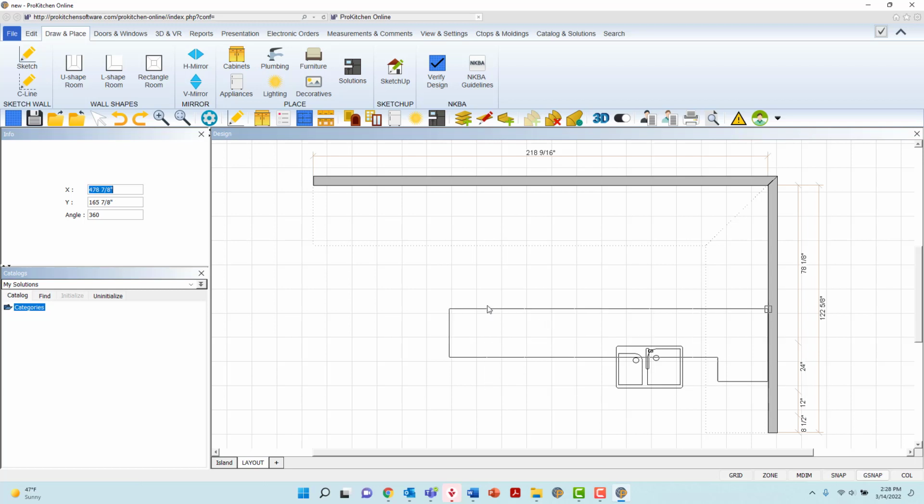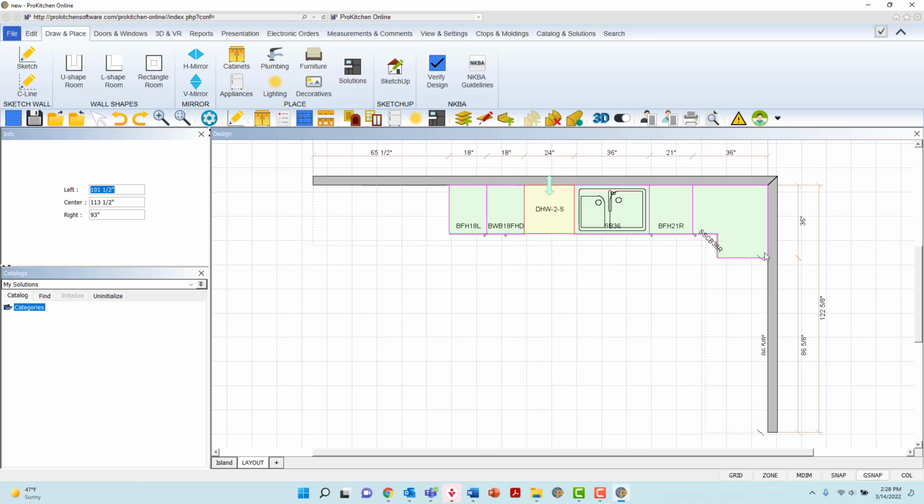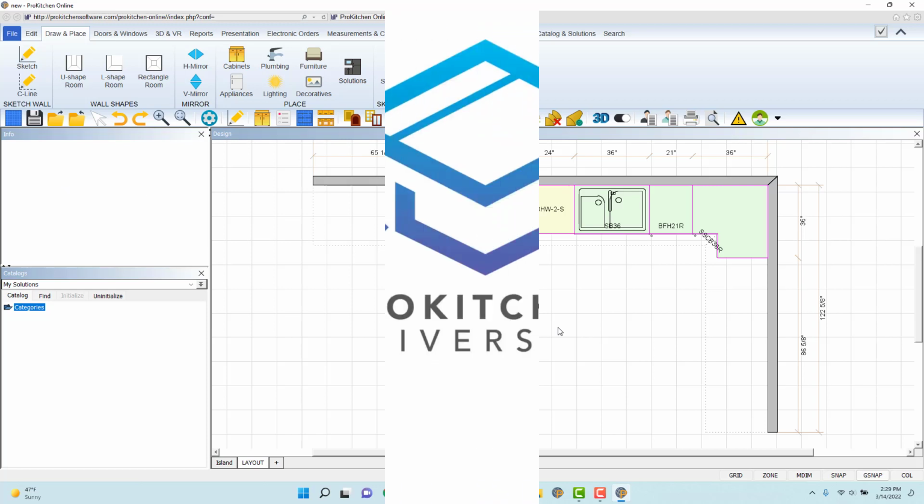Once this action has been completed, the imported solution will attach to your mouse and is ready for you to place. Move the group into position and left-click to secure. ProKitchen's Solutions tool provides you the ability to store and access your most frequently built configurations and saves you precious time along the design process.